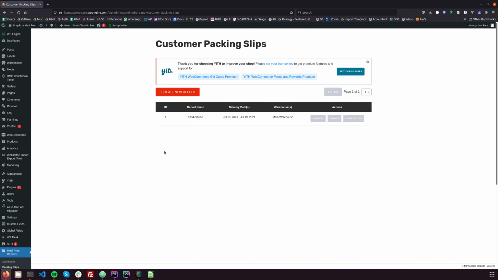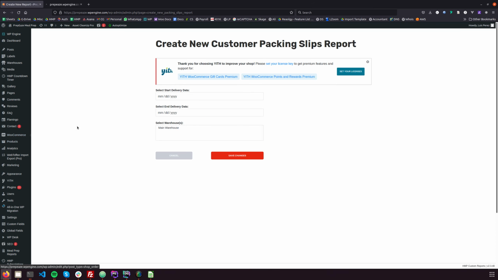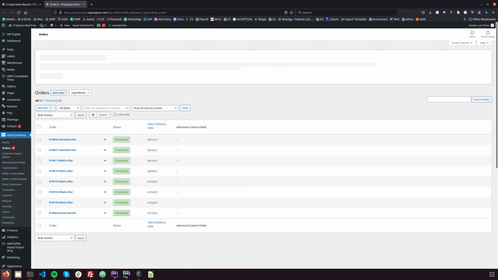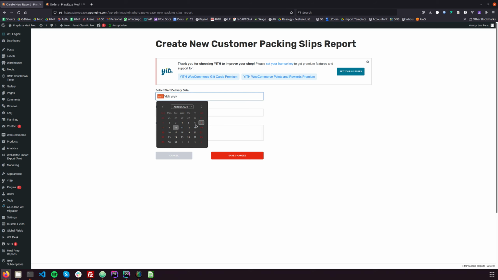So packing slips are used in the production process. Usually people use them to build the delivery packages, so to know how many orders, to know what's inside every order. Here we have a report that had been already created. I just want to check which items. Okay, 8/16. Okay, so we can do one for the 16th.